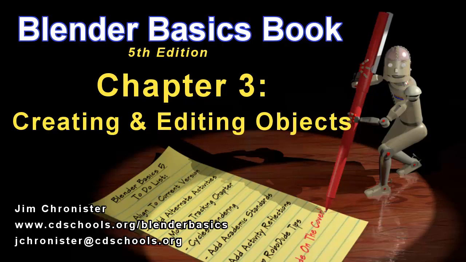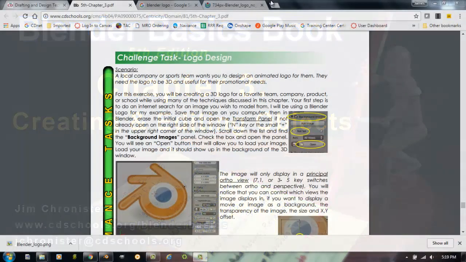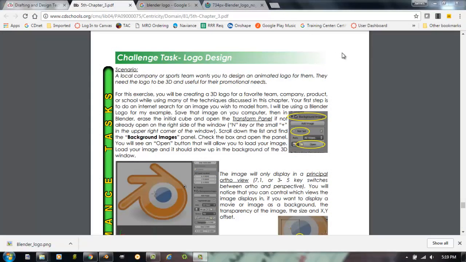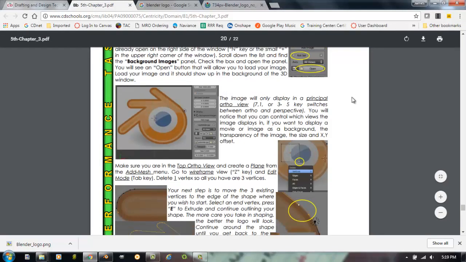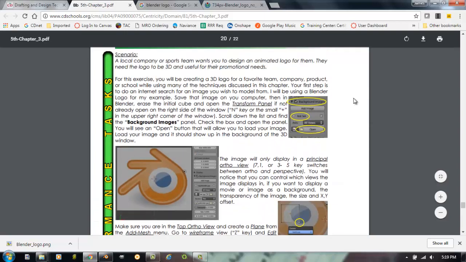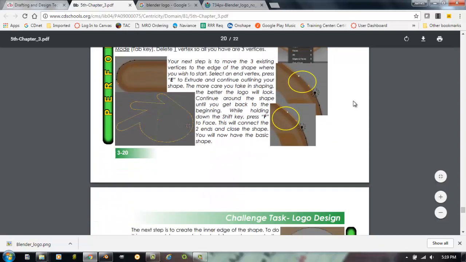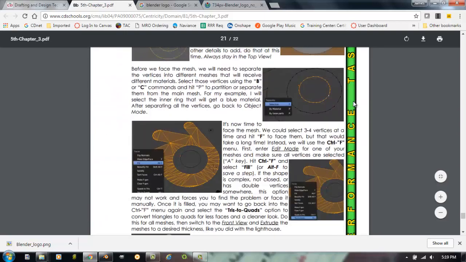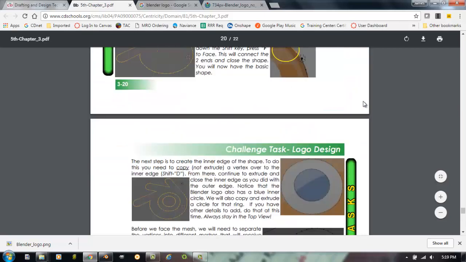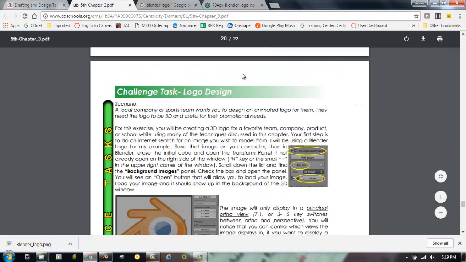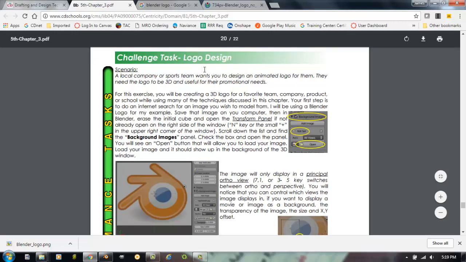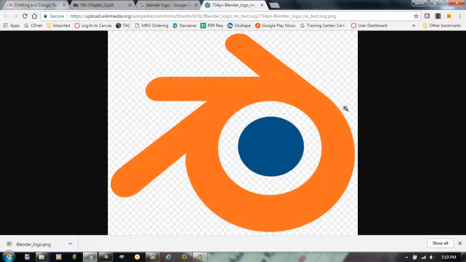This video will focus on Chapter 3, creating and editing objects, making a 3D logo. So, to get started, first thing I'm going to do is bring up the chapter here. And it's actually considered one of our challenge performance tasks, where you can drop a picture into the background and trace a logo and make anything that would look as great as anything you'd see on TV or at a sporting event. So the first thing you need to do is decide, what are you going to trace for a logo? For us, we're going to use the beloved Blender logo.